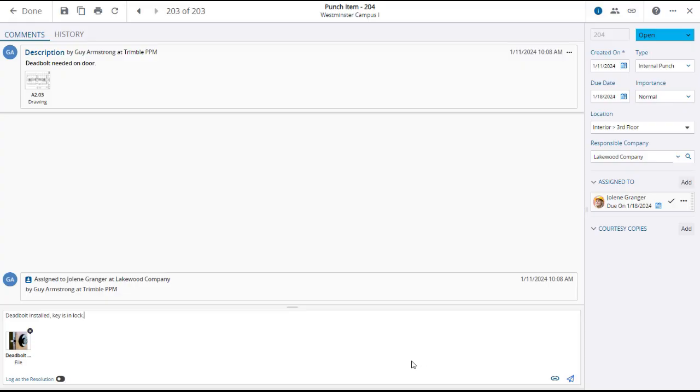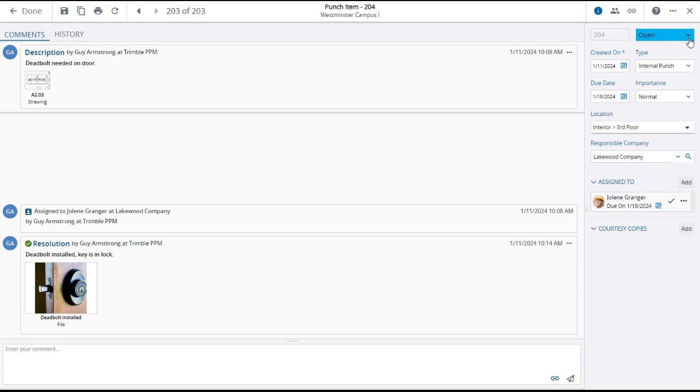If this resolves the punch item, you can then throw the Log as Resolution switch. Then post the comment. You'll also want to change the status to Ready for Inspection. After reviewing your entries and selections, click Save and/or Done to update the record and return to the punch item's main screen.